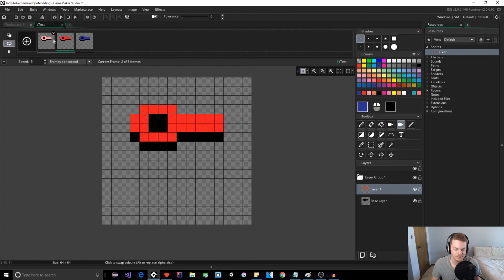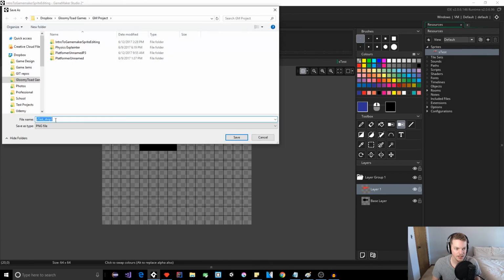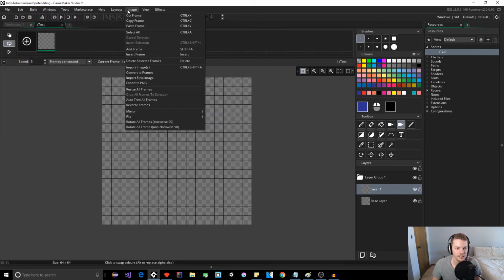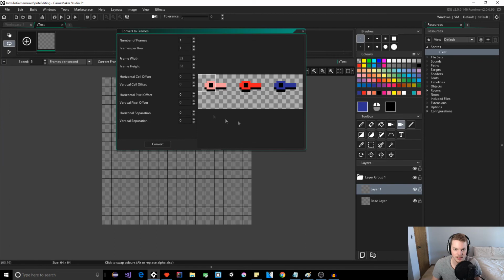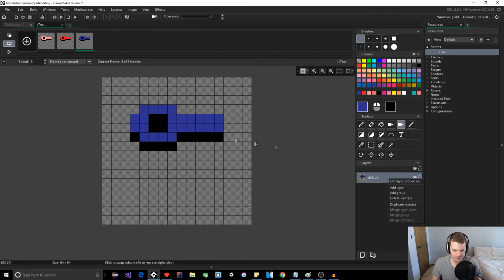But I want to export the sprite sheet, so I go up to Image, Export to PNG, and then Test Strip 3. Where am I putting it? And then I delete all these and then go to import strip image. I want to import that test strip, and I know that I have 3 frames and there's 3 frames per row, and each frame is 64 by 64 pixels. I hit convert, and there you go. I'm back at that image. It's that simple. And what else should we do here?